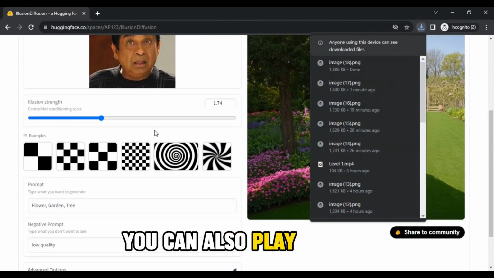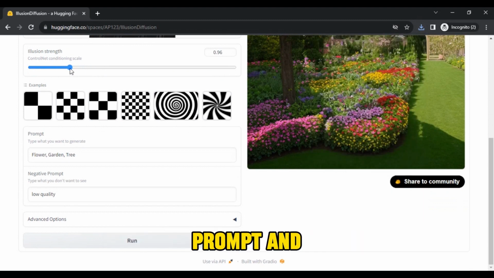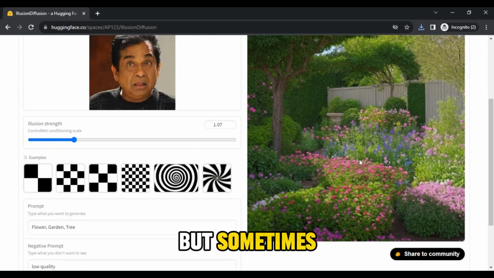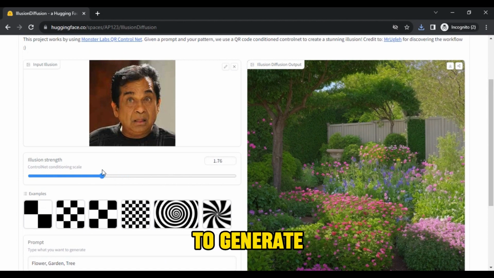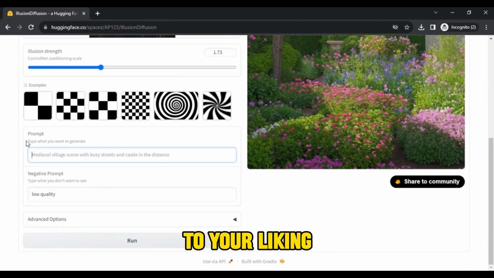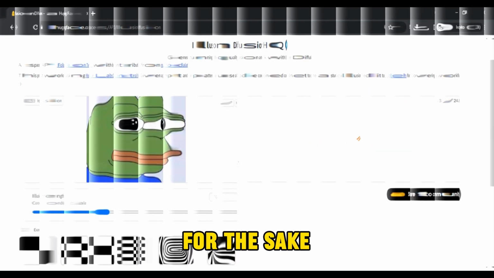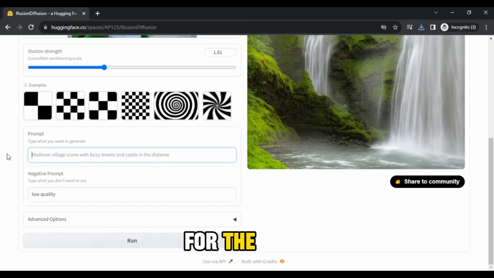You can also play around with illusion strength. It adds variation to the image with the same prompt and the same images. I personally like to keep the illusion strength between 1 to 2, but sometimes you can play around in different ranges and play around with the different prompt settings to generate different types of illusions to your liking. You can try the same prompt with different images. For the sake of this video, let me fast forward and generate different images for the video.